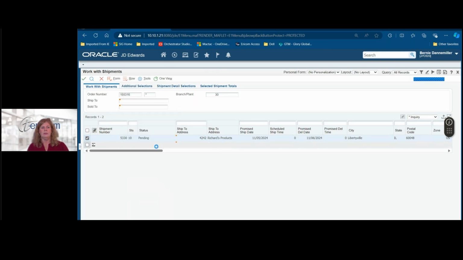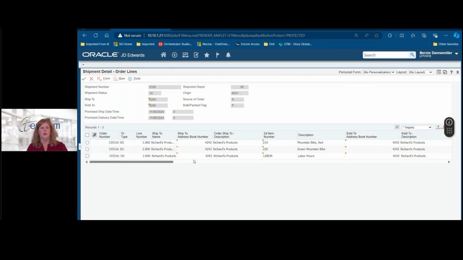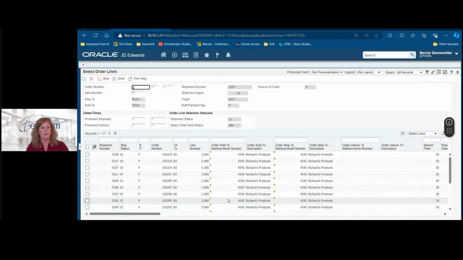I would go to the same place to do either a consolidation or a deconsolidation. Right now, these are the 3 sales order lines that are on shipment 5330. From here, I'm going to select other order lines that are eligible to get consolidated with this. These are currently sorted ascending, so my most recent shipments and sales orders are at the top of the list. As I go down the list, they're older and more past due.